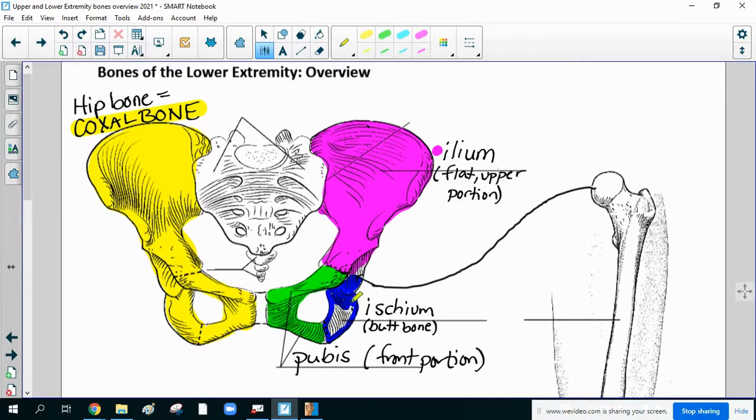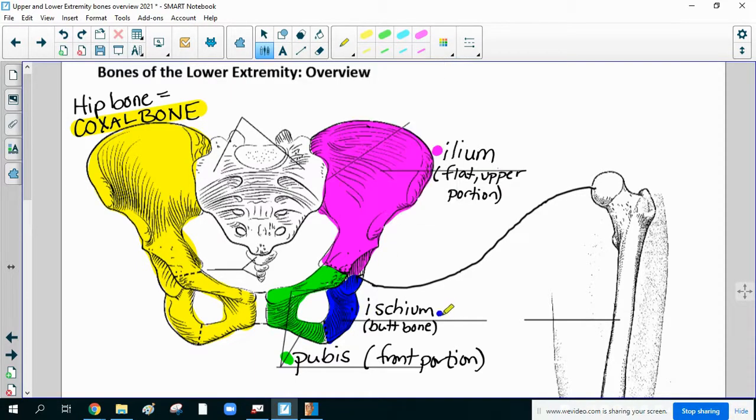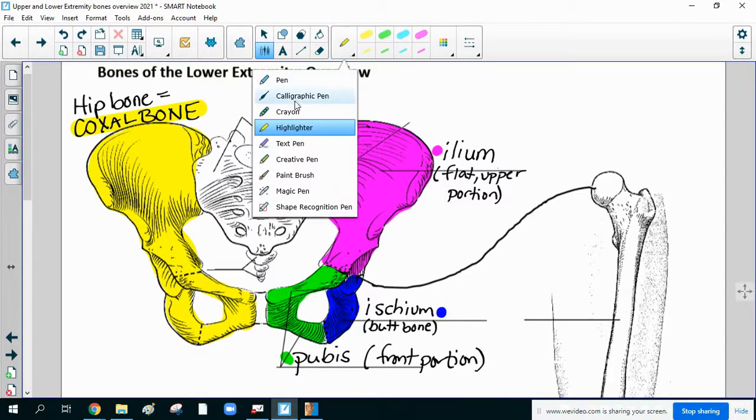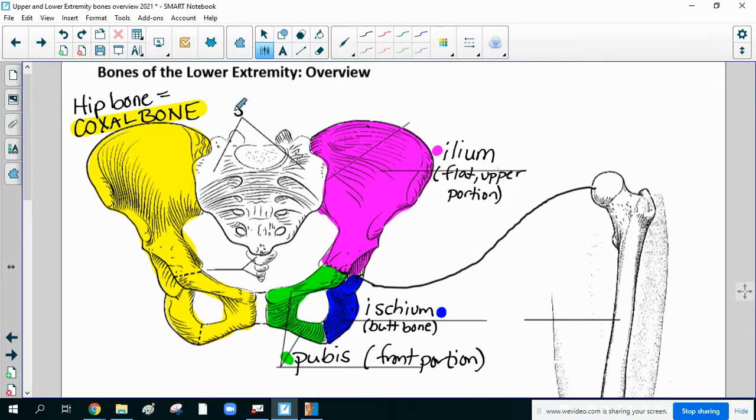I often tell my students the expression "ishy, squishy in the tushy," so you can remember it's the butt bone. Okay, so pubis is in the front and ischium towards the butt. A couple other things we need to label while we're looking at the pelvis, the two coxal bones, is that this is part of the vertebral column. I'm not going to color it because we've learned about it previously, but that's the sacrum.